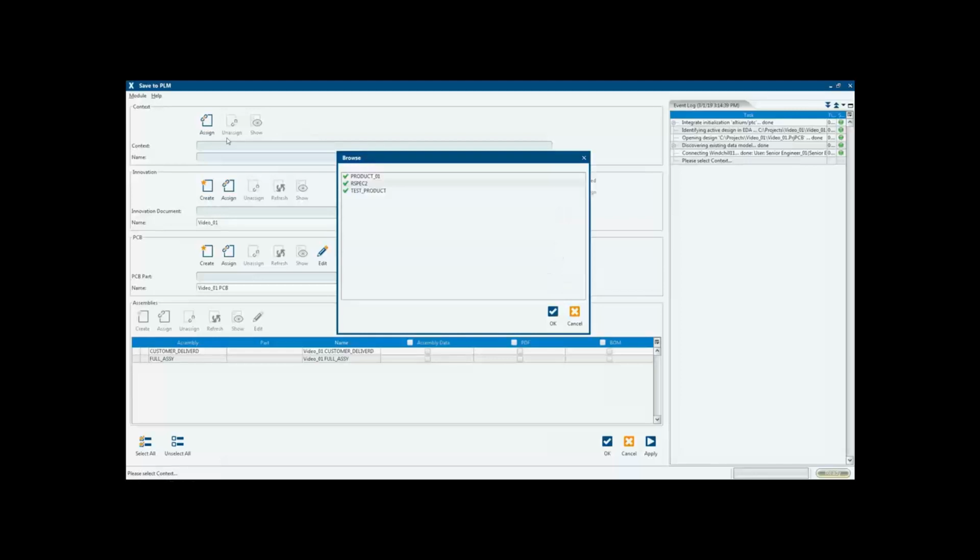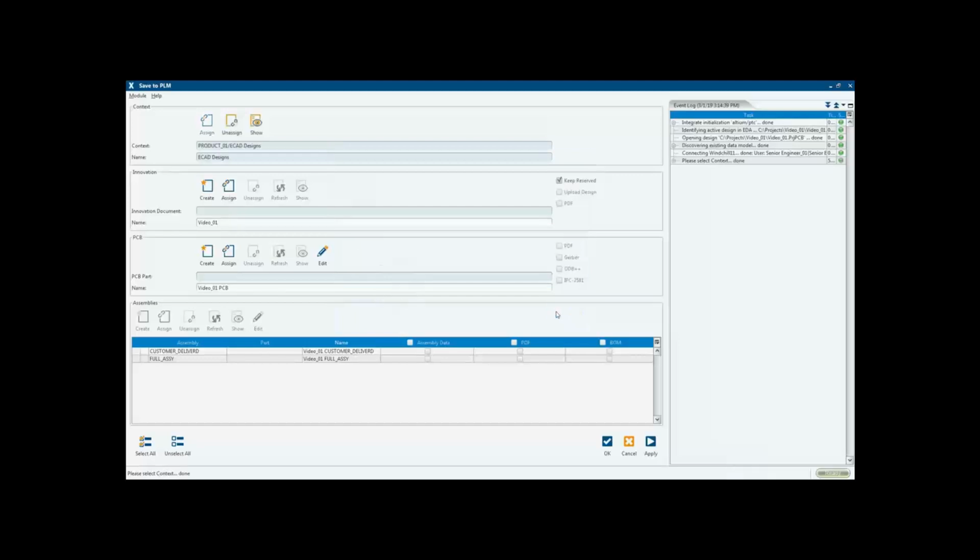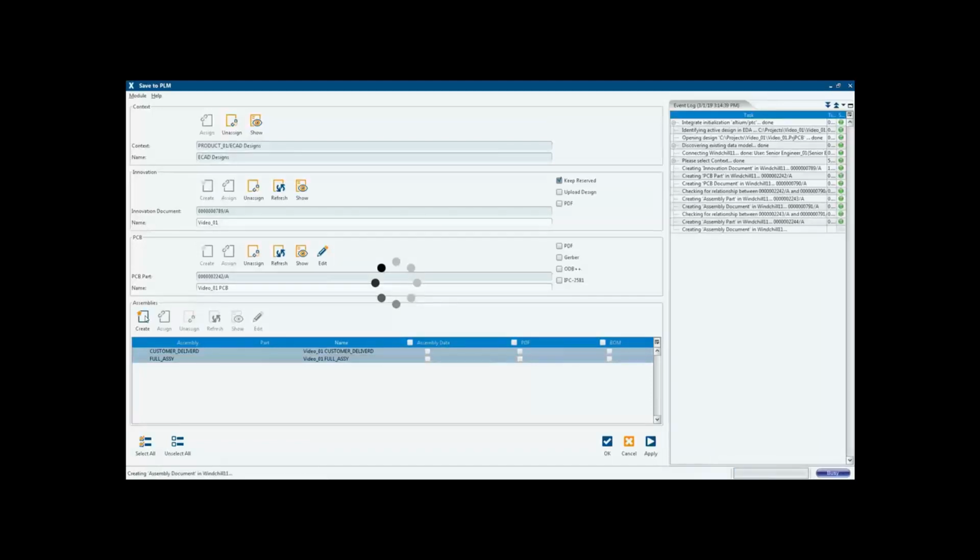So this time you're assigning the context. So your product, which folder in the product, ECAD design. Yeah, there you go. You click create on that CAD document. You click create on that part for the bare board. You click which variants you want. You can create them both at once, which is what you're doing now.